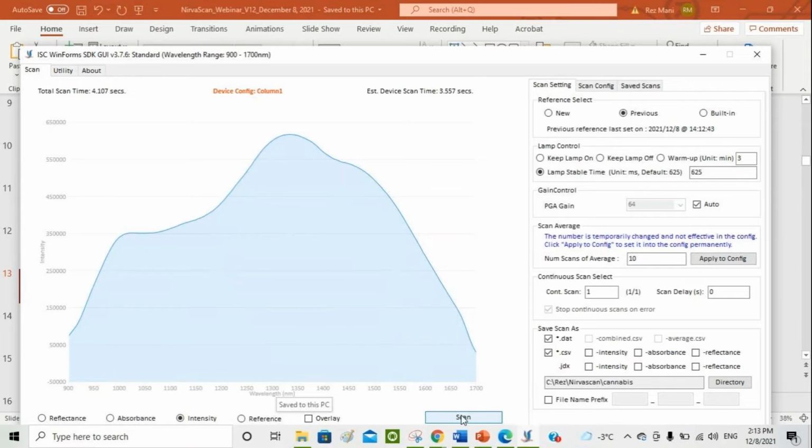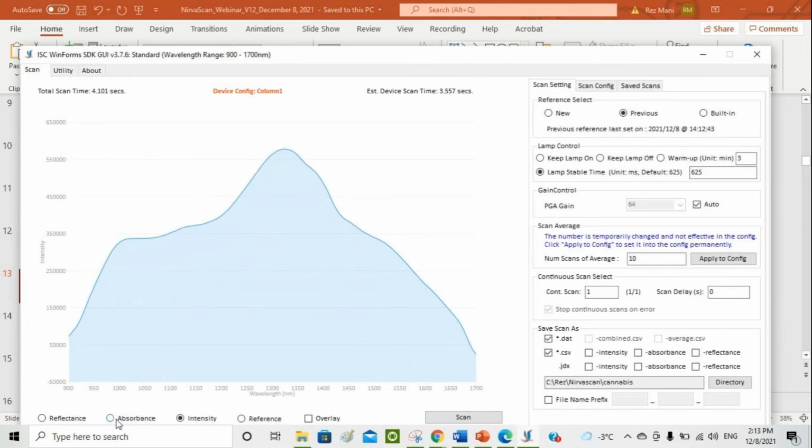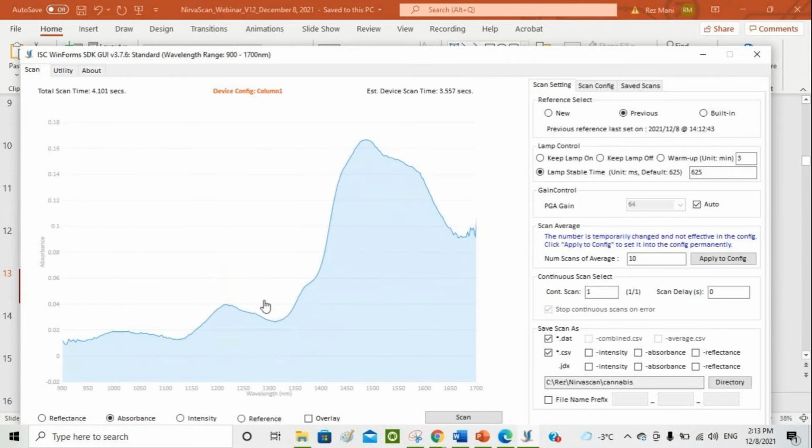I use a scan, and this is my absorbance. So this absorbance has been measured by using the column 1 with 10 averages, not with 6 averages. Okay, and you can do many other measurements. You could do measurements, and it still uses the same reference that we just recorded, and it says previous reference last set on this date. So it still uses the 10.